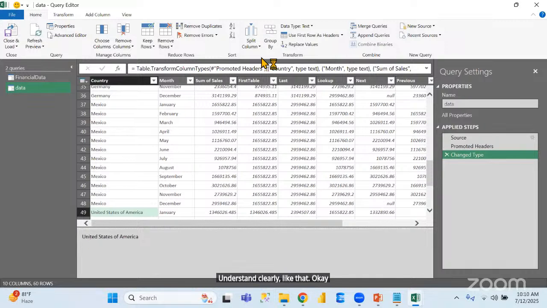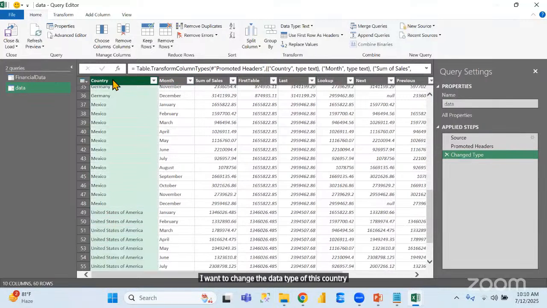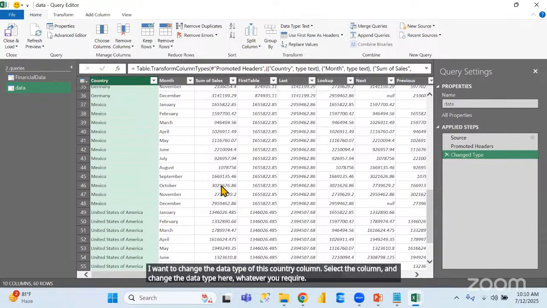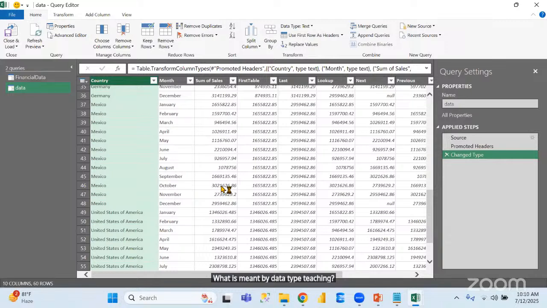Not only this one, like grouping the data. And you can change the data type of any column. Like see here, I want to change the data type of this country column. Select the column and change the data type here, whatever you require. What is meant by data type, Vijay? Data type is nothing but, as a human, what values are there under the country column. It is character values. That's the reason it is a character data type.